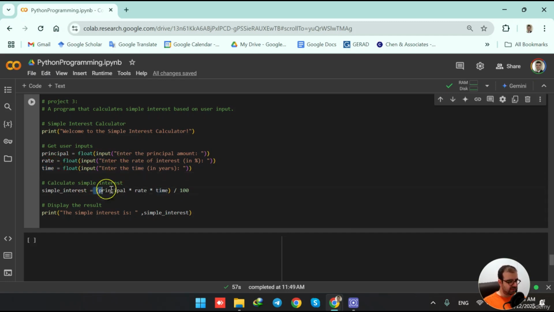Then using this formula, I'm going to calculate a variable called simple interest. So this formula is the following: principal multiplied by rate multiplied by time in parentheses, and their result is all divided by 100. And in the output, I'm saying that the simple interest is, and then I'm showing the result here.